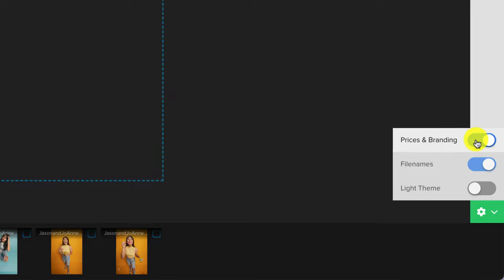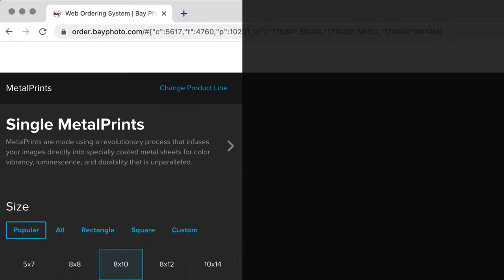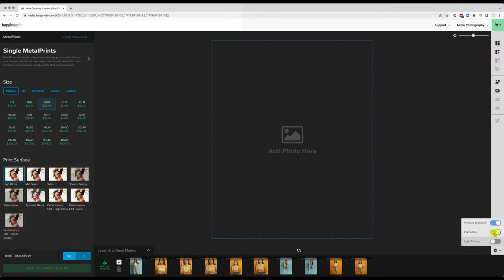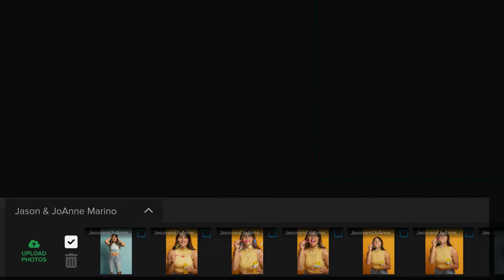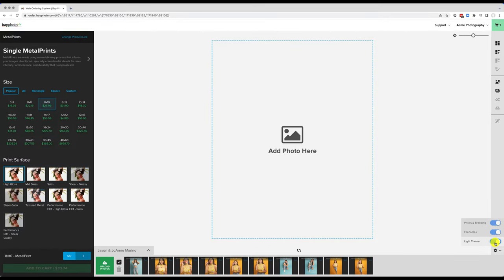The Settings cog menu has helpful features to customize your experience. You can turn the prices and branding off to transform your browser into a powerful sales tool for your clients. You can toggle the file names in the film strip. And you can switch to a light theme, which can make some images and options easier to see.